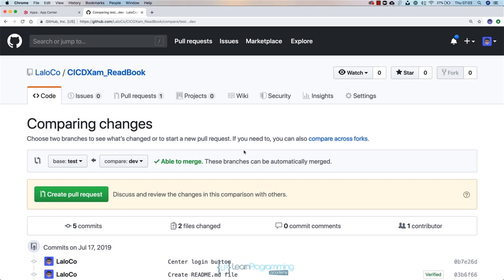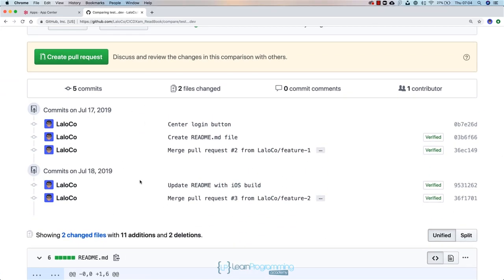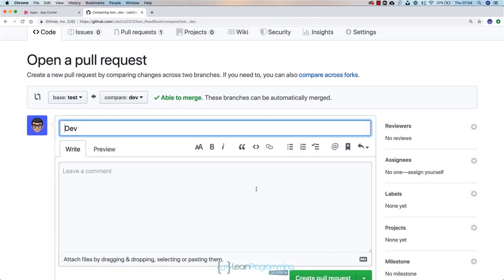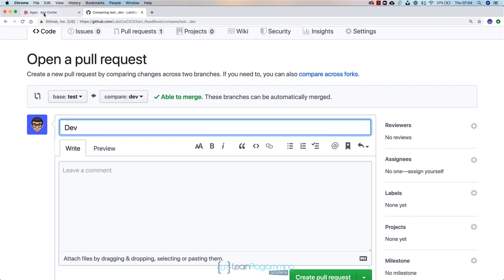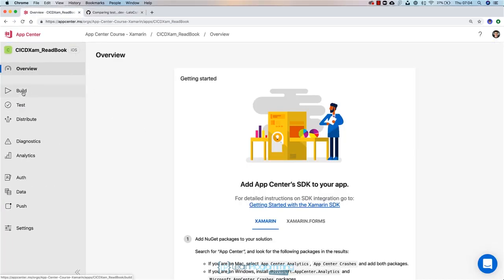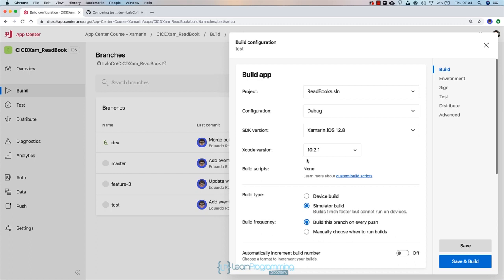So everything that is new in dev can be added to test, and we see that there are 5 commits that would be added. I will create the pull request, and by the way, before I do that, I haven't set things up on App Center. I'm forgetting a very important part in here. So I will navigate over to App Center, over to both of my applications, over to build, and configure the test build. So configure build for test.